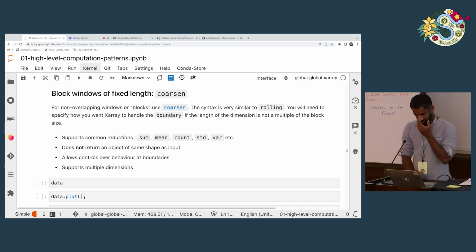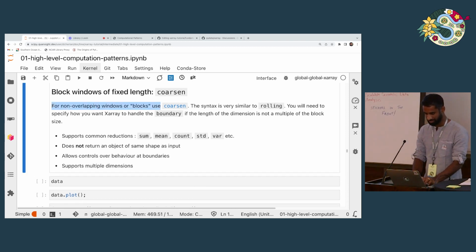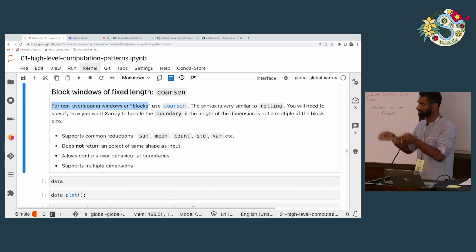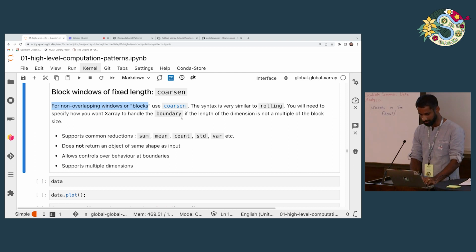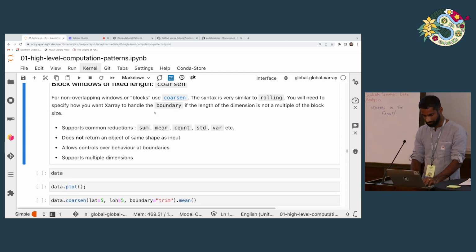The next little pattern is called coarsen. These are basically like rolling, but they're non-overlapping windows. So they're like block windows of your data. The syntax is basically similar. You get a little more control over the boundary conditions. It's basically the same as rolling.